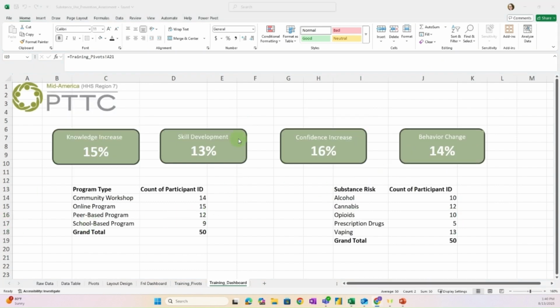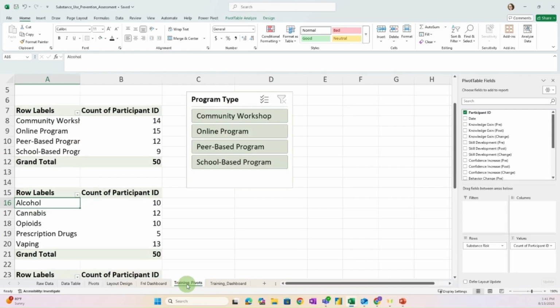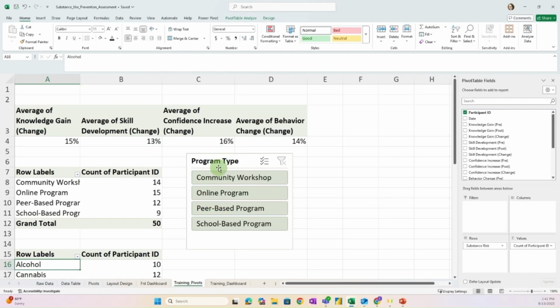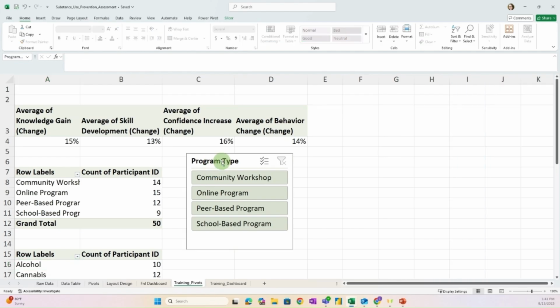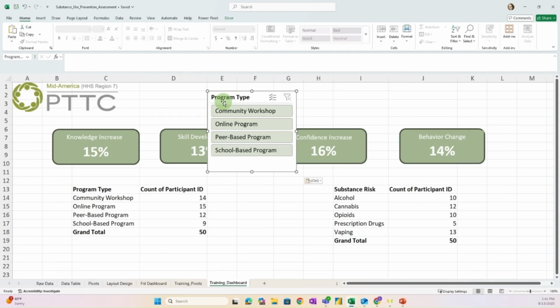So the next thing we'll work on is adding those slicers at the top. So going back to the layout design, we're working on this part up here, the program type filters, or sometimes they're called slicers. In order to add the slicers, go to your Training Pivots tab, and this is the slicer that we want to add at the top. It's called Program Type. So click on the slicer, Control C or copy it, and we're going to come to the dashboard, and at the top, Control V to paste.